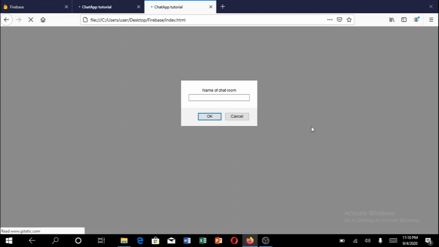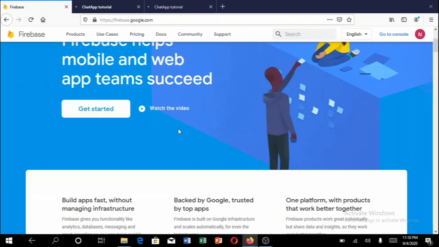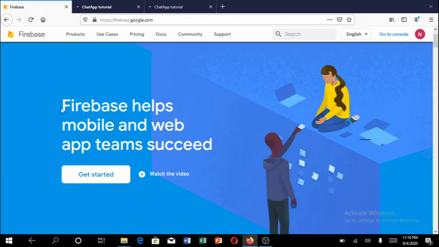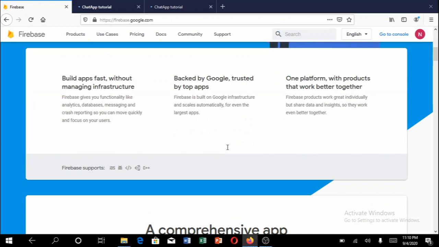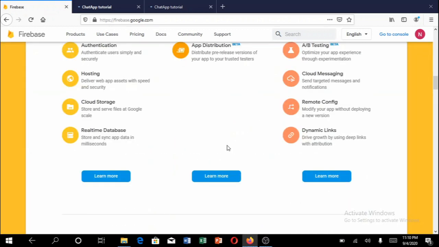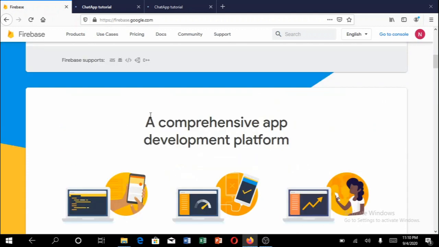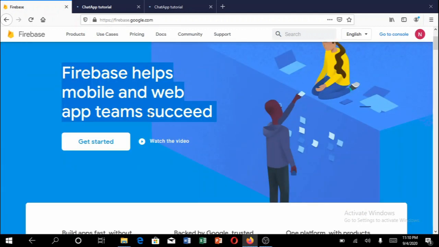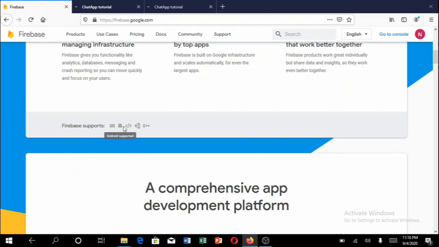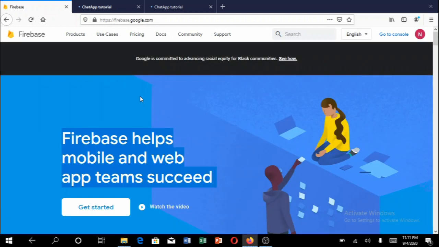So if you're not familiar, Firebase is a product of Google, and what it does is what's stated here: Firebase helps mobile and web app teams succeed. So they provide these services for mobile and web developers. You can code in iOS, Android, web, Unity, or C++, and integrate with Firebase. I'm going to show you how I integrated my project with Firebase, and it made everything easy.